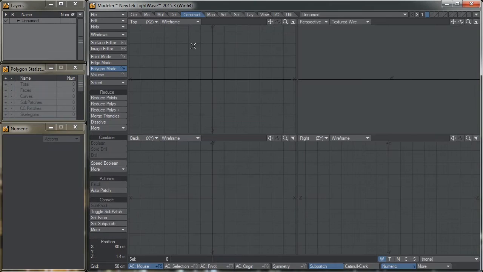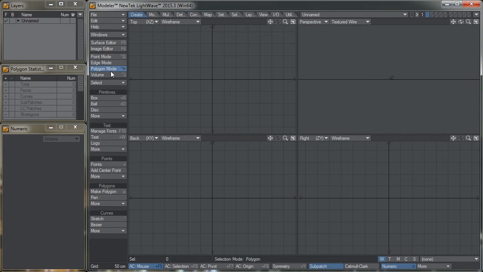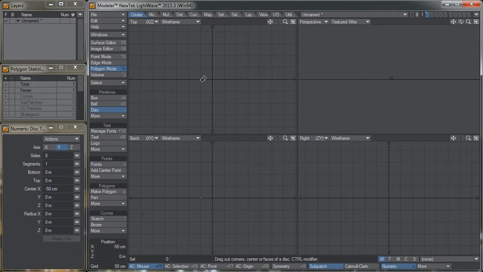Now in this video I'm going to show you how you can model a nice thick anchor chain. I'm going to create and select the disc. I'm going to place the disc here on the line and I'm going to have this on 8 sides as you see here. Drag it out just a little bit and then I'm going to press return.